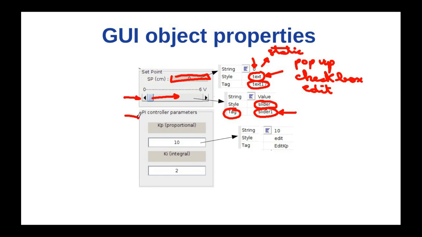Now for the PI controller parameters, at any time the user will change the values of the PI controller parameters. But now let's have a look at the string by default. When you open the GUI, the graphical user interface, you will see a 10 in here. It's an edit text, as I told you before, and the tag name is edit KP, in order to refer to this element all along the code.